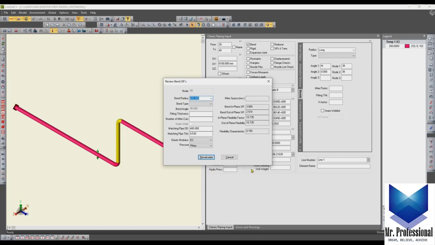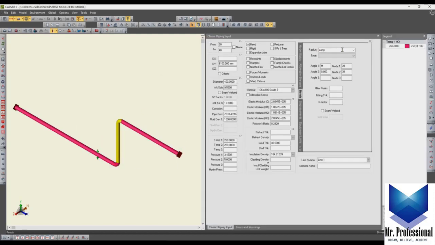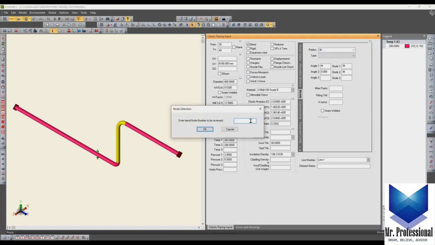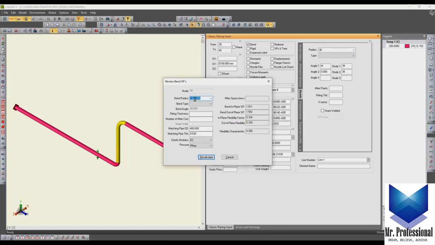So as you can see, these are the same values, and the bend radius, like 600 millimeter, is the corresponding radius for a long radius bend element. So for example, if we change this long radius element into let's say a 3D radius element, you can see that the bend radius has increased. And of course, if we click on bend icon again on node 40, we've got a bend radius of 1200 millimeter, and also the corresponding matching pipe outside diameter and the pipe thickness.